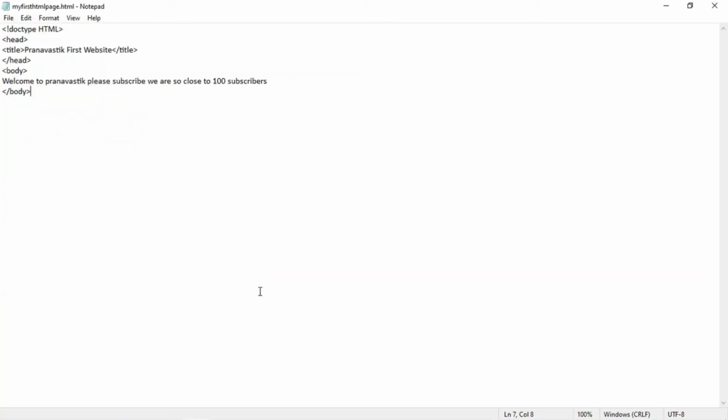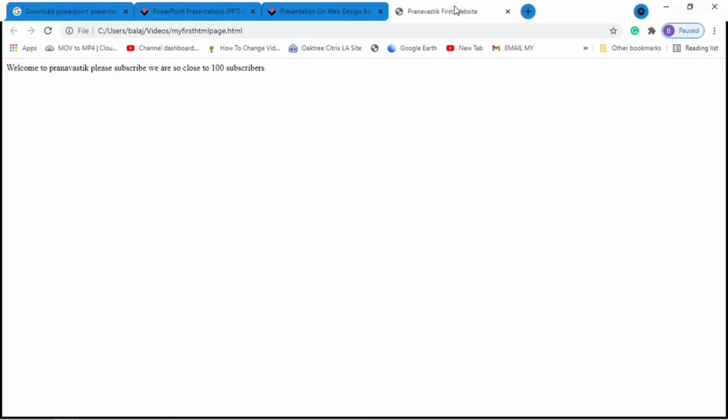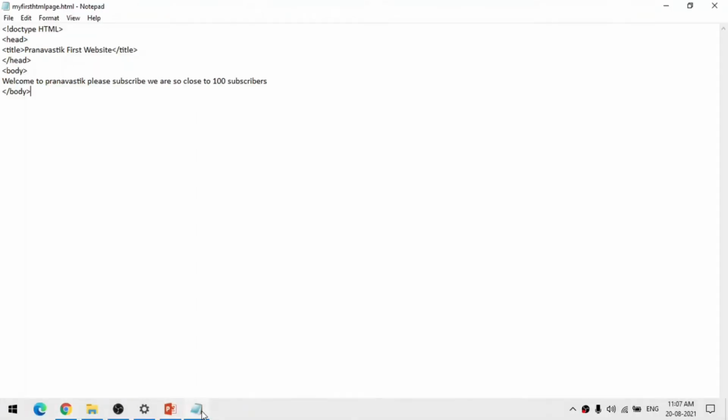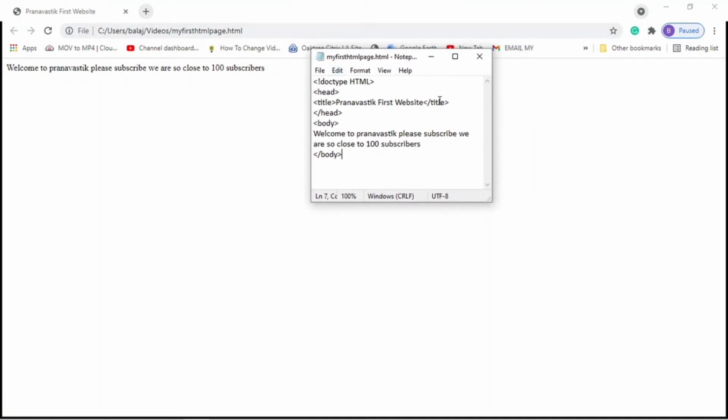So now it has saved. Now I'm gonna show you where the file is located. Right now the file is located over here. Just double click on it and it's gonna open over here. Right now I'm gonna explain the code along with the website. As you can see here, we've loaded that whole HTML, and in the head tag we have kept the title tag, where you can see my first website. You can keep any name.